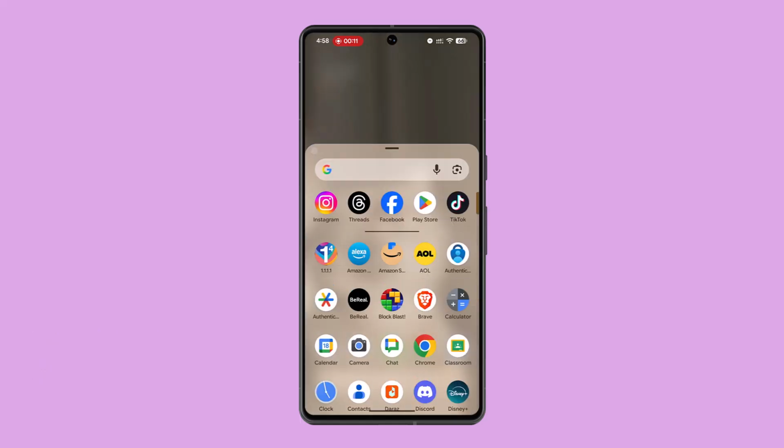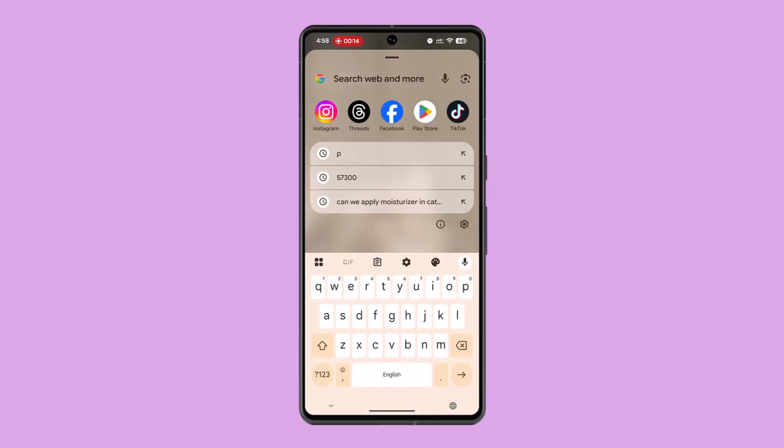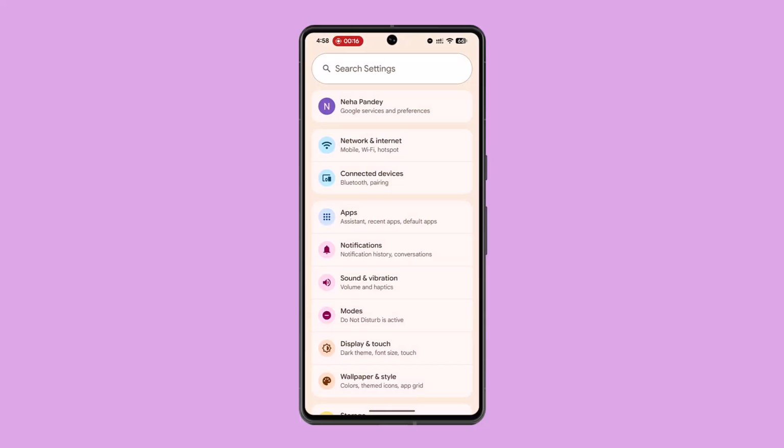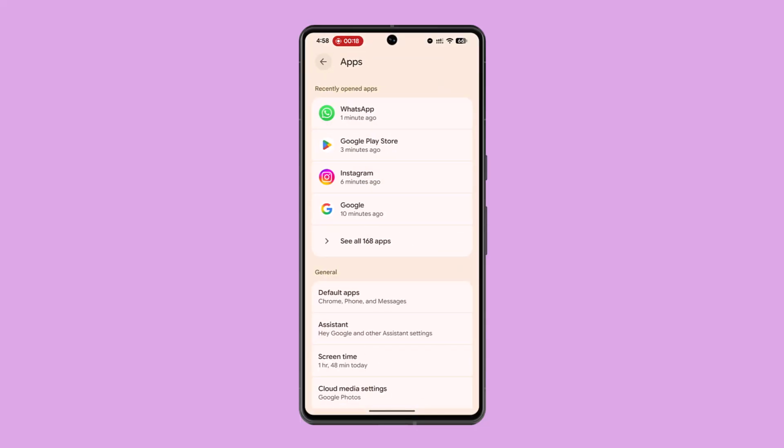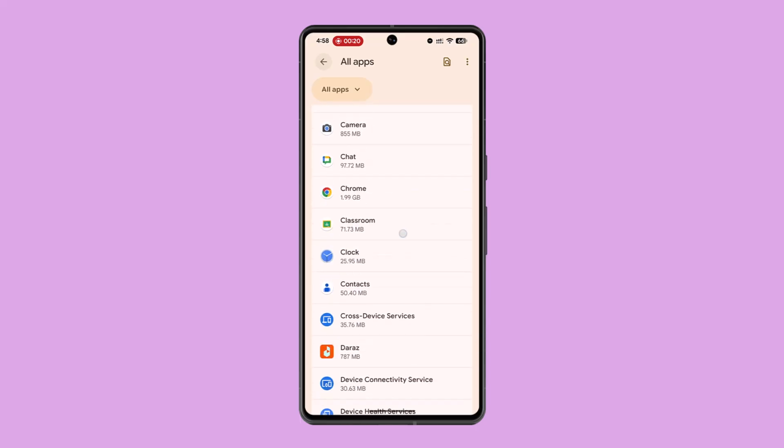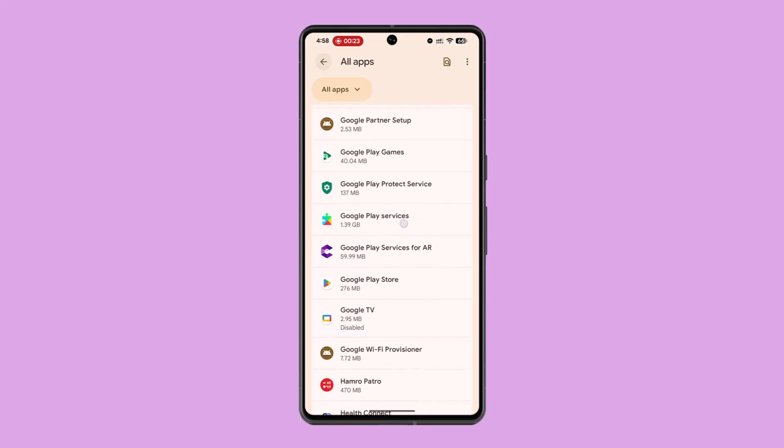app. For that, you want to open up settings on your device. Next, you want to go to the app section, then locate see all, and here you just want to go to the threads section from the list.